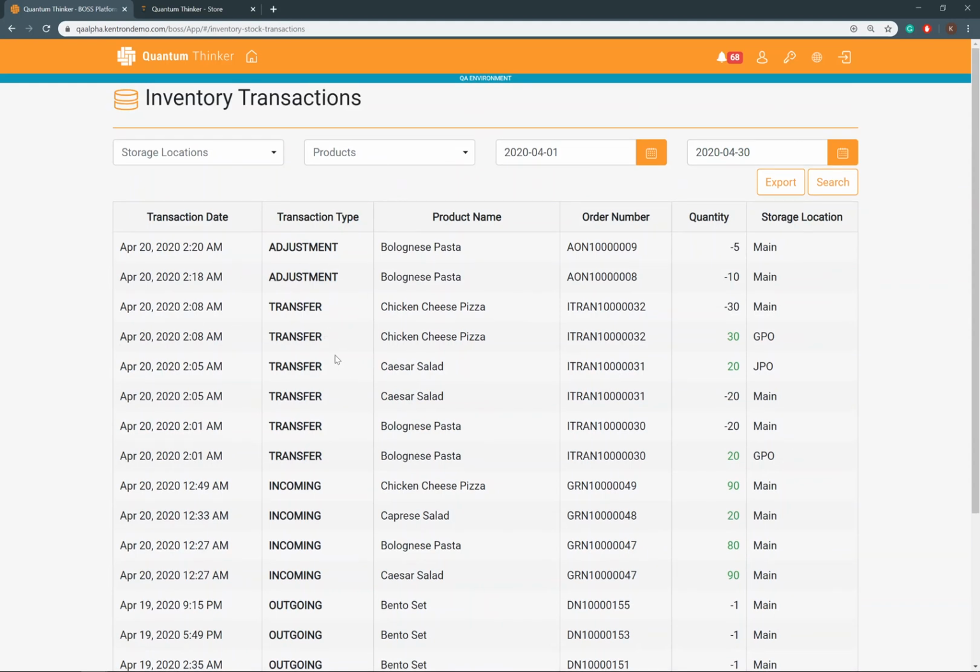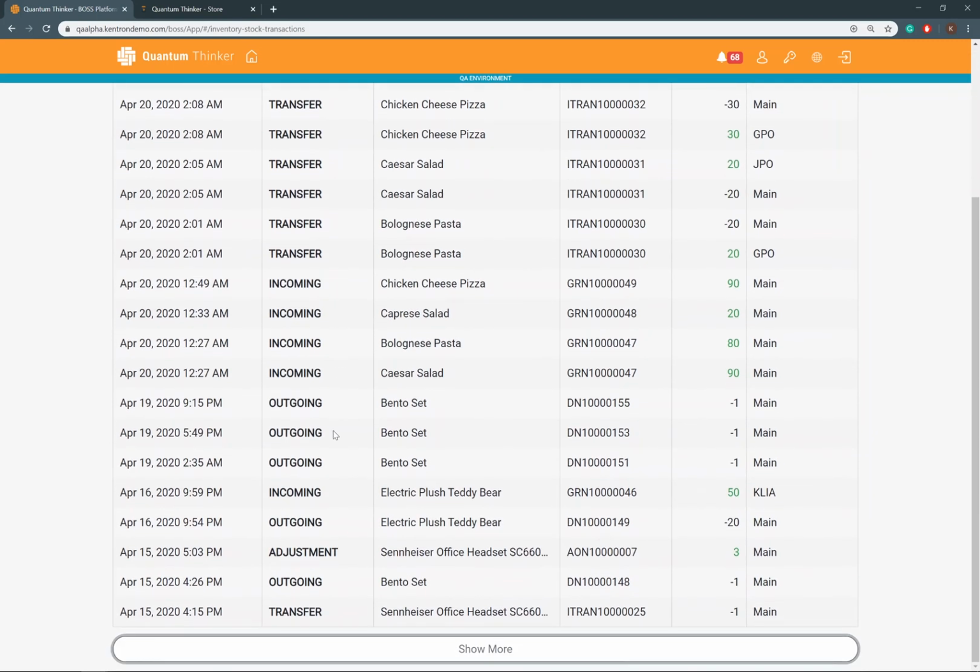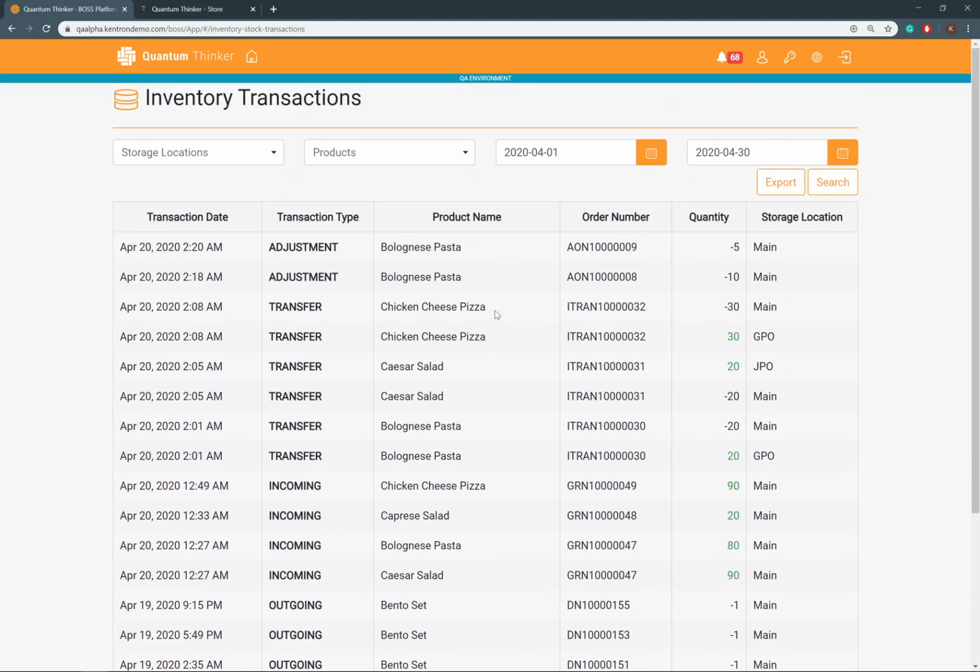What are the transaction type, whether it is adjustment, transfer, outgoing, incoming, what are the product name, the order number, the quantity, and also to which storage location.